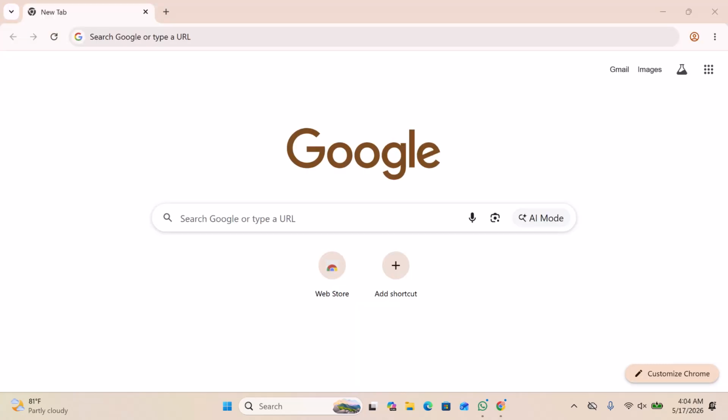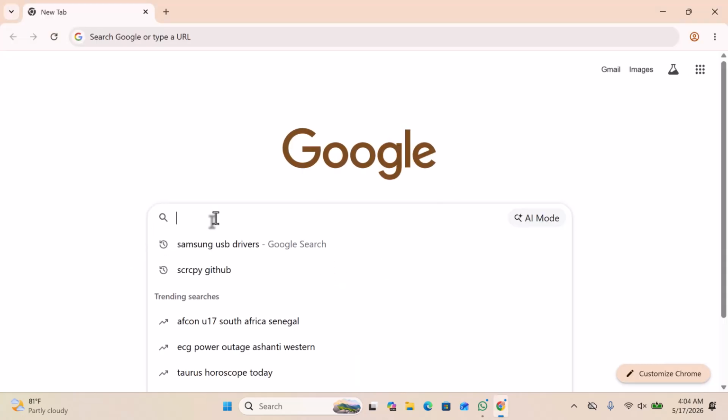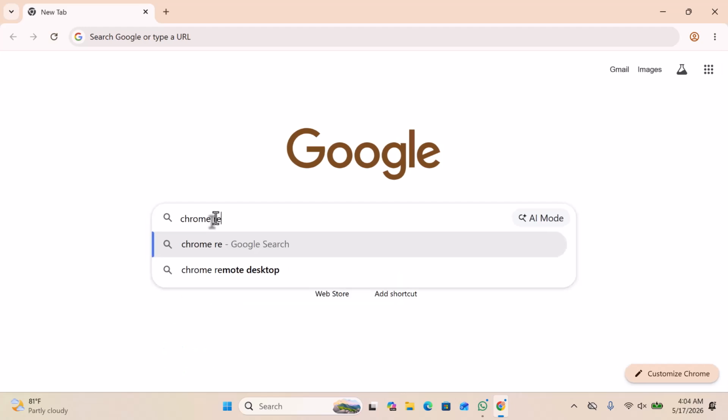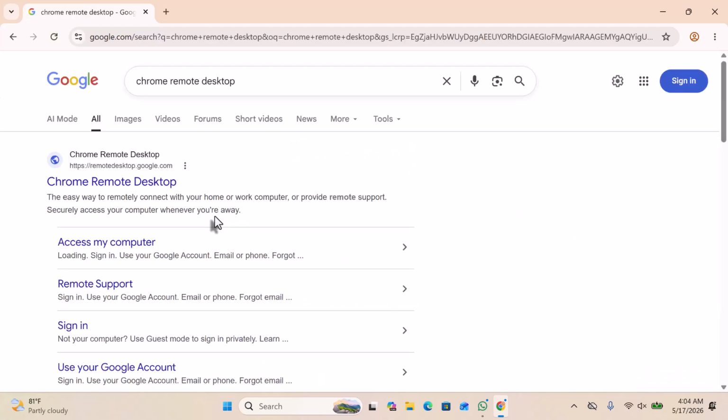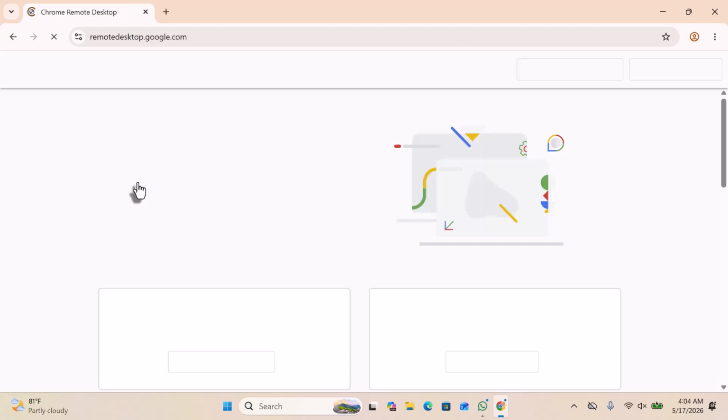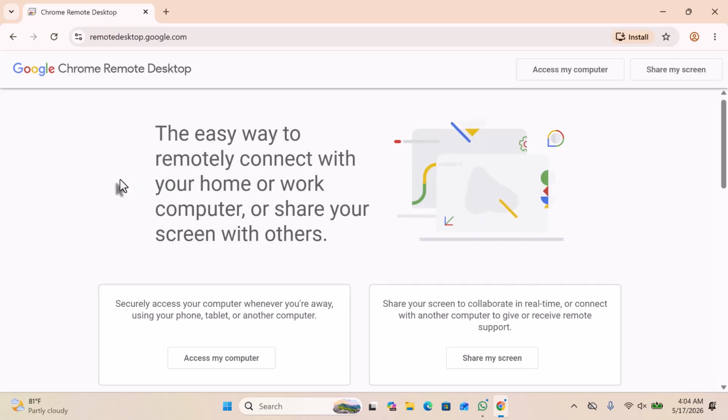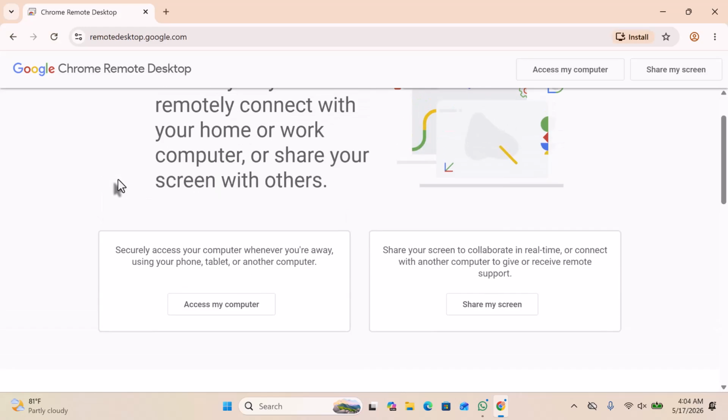Today, let's learn how to control your PC from anywhere using your phone using Chrome Remote Desktop. First, open your Chrome browser and search for Chrome Remote Desktop. Click on the first link. You'll arrive at the Remote Desktop page, where you'll see two options: Access My Computer and Share My Screen. Click on Access My Computer.